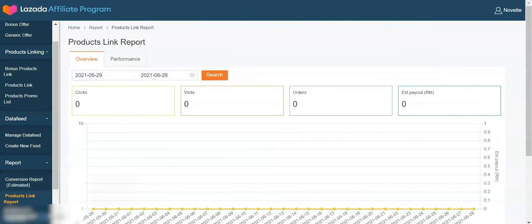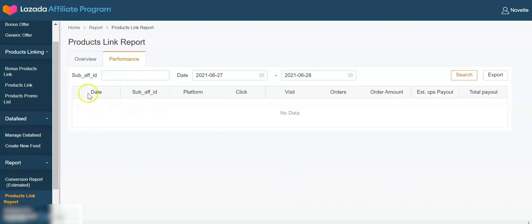In the next tab for product link reports, you're basically able to see on a SKU level the things that you have promoted in your product linking, and what kind of performance it's showing. So here is an overview that shows you key metrics like clicks, visits, orders, as well as payout. Or if you want something a little bit more detailed, you can refer to the performance report as well.